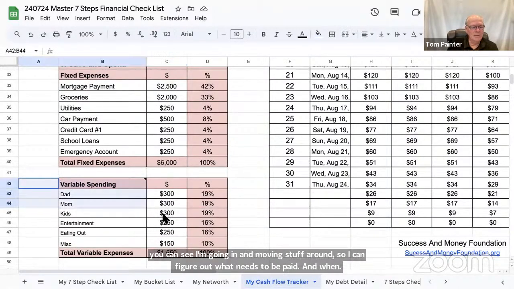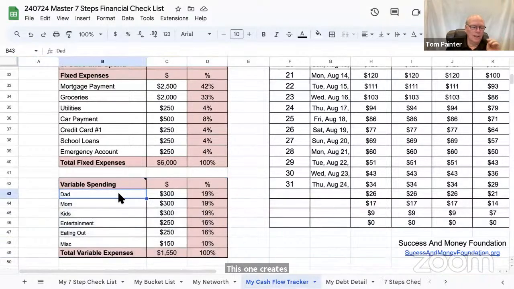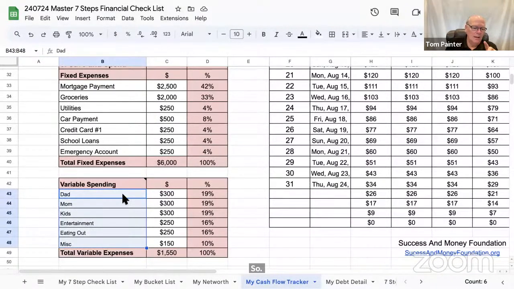Now, this is the key right here. The variable spending is the crucial one. This one creates more problems and creates more solutions than anything. So these all work as trackers. The variable is where everybody gets really screwed up because they don't know where they're at.